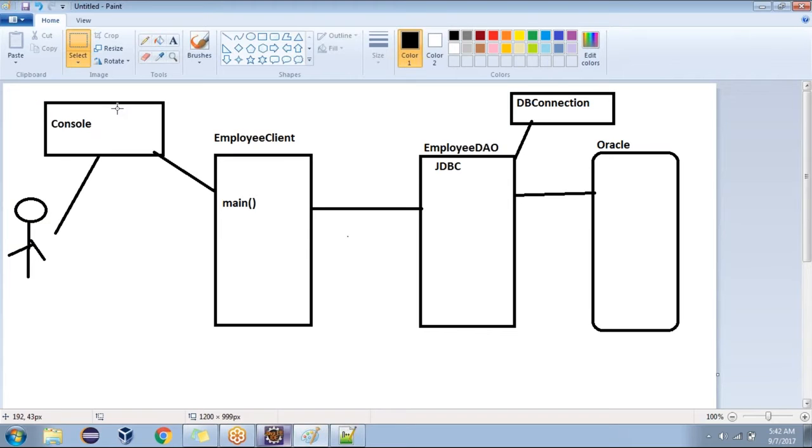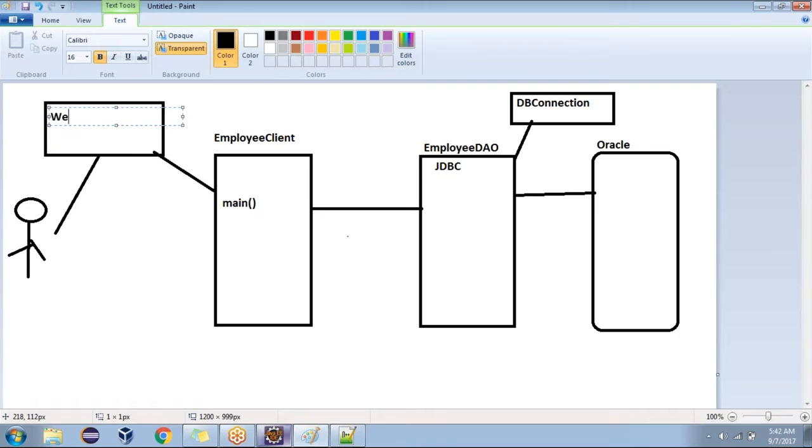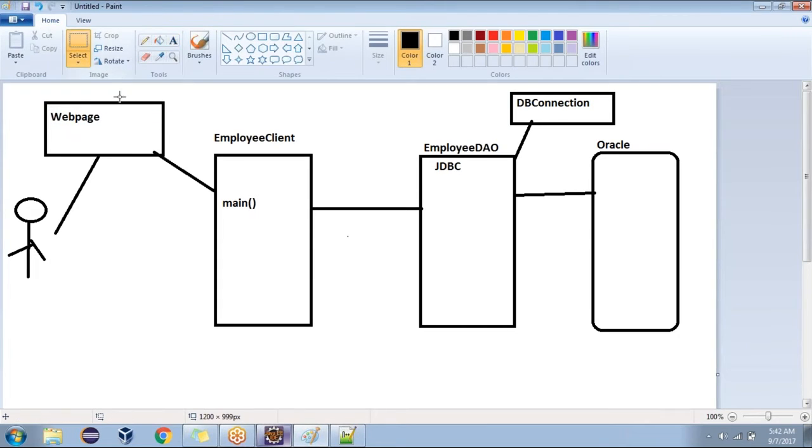You understood what I'm trying to say? If he is communicating with the console, it's a console-based application. What do we want to communicate with now? It's a web page. You guys are with me? Now you want to communicate with the web page. In order to get the web page, if you run a Java program, do you think that web page will come?